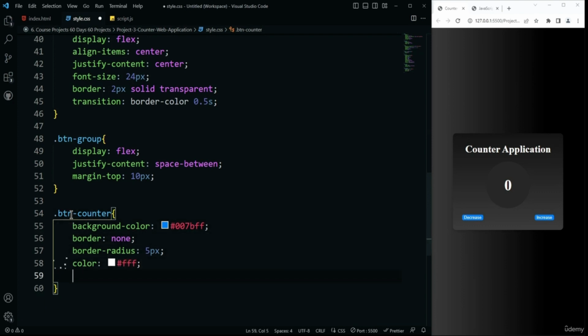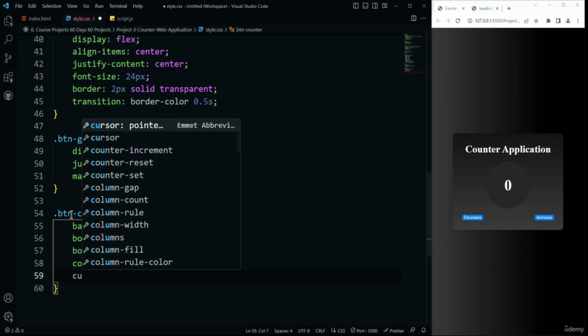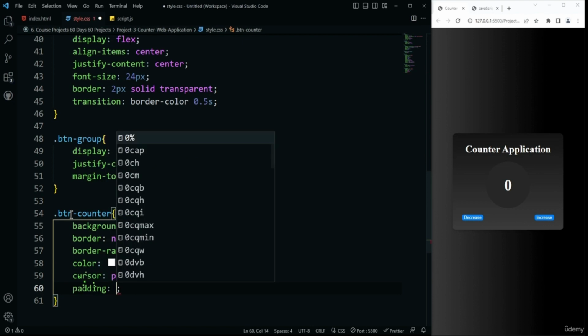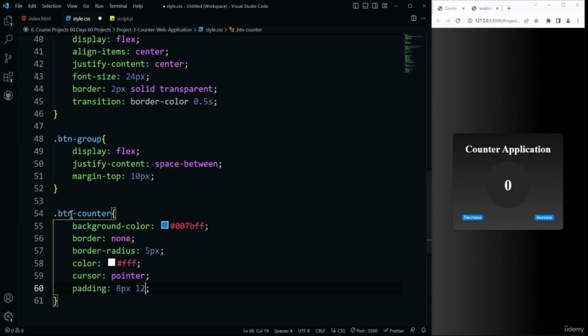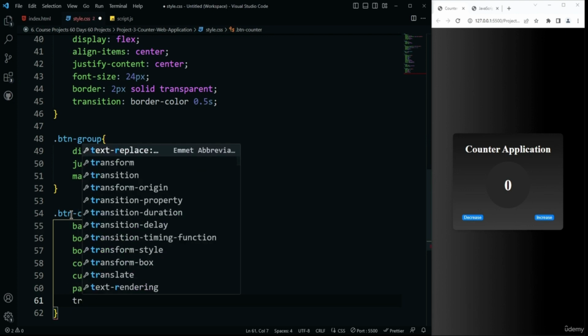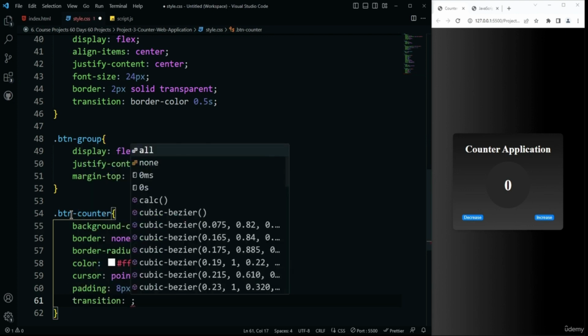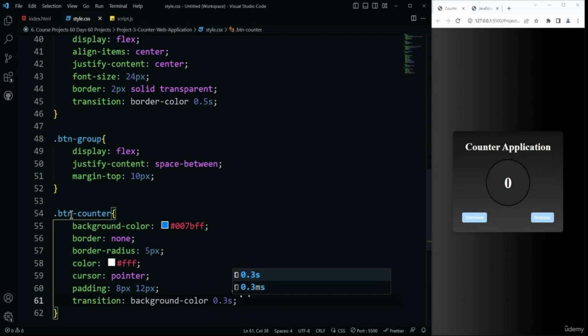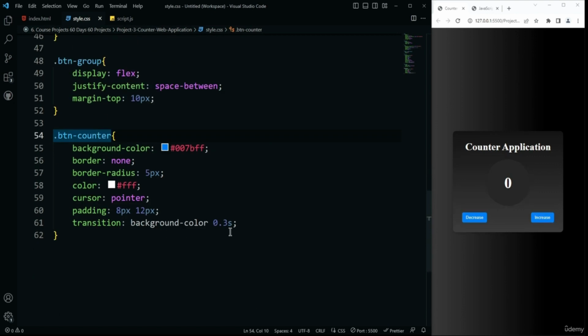Alright. And after that, we need to use cursor: pointer. And then we need to use padding of 8 pixels, and from left and right it is going to be 12 pixels. And then we need to apply the transition property. So transition is going to be background-color, and then the duration of the transition, which is going to be 0.3s. Alright, so this is for the btn-counter.